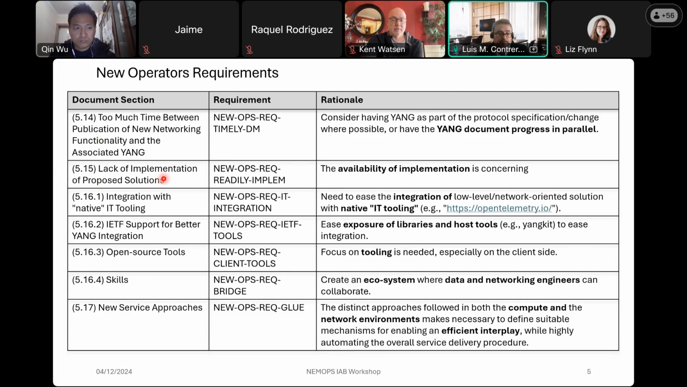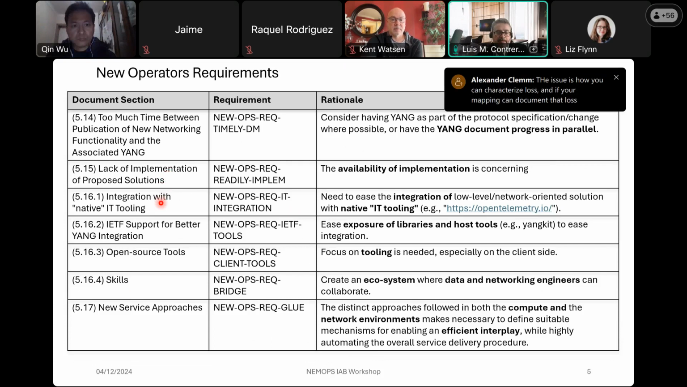Next is, in some cases, the lack of implementation of proposed solutions. So in this case, for instance, in new solutions that could come in different working groups like NetMod or NETCONF, sometimes the implementation is not accompanying the solution, or is only partially accompanying the solution. So the more complete implementations we have, the better for adopting the different solutions sooner. Basically, this is the point.